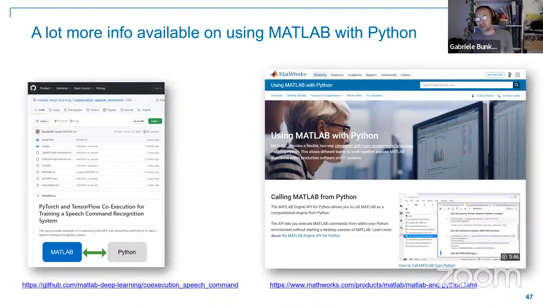There's plenty of resources. I put down two possible links. This is about training in Python with MATLAB in the loop. It's a GitHub submission. And this is a page on MathWorks.com with various resources on using MATLAB and Python together.